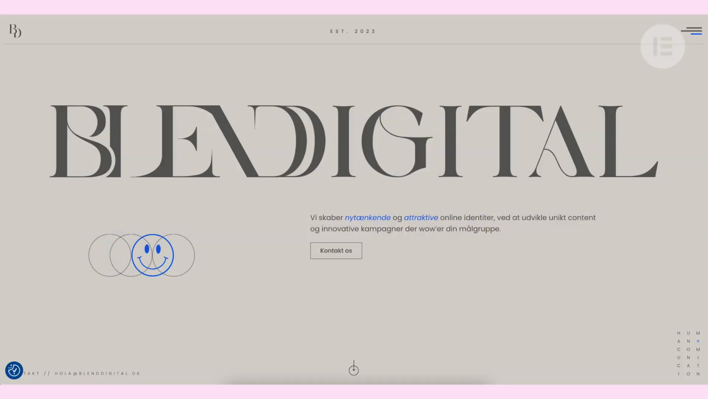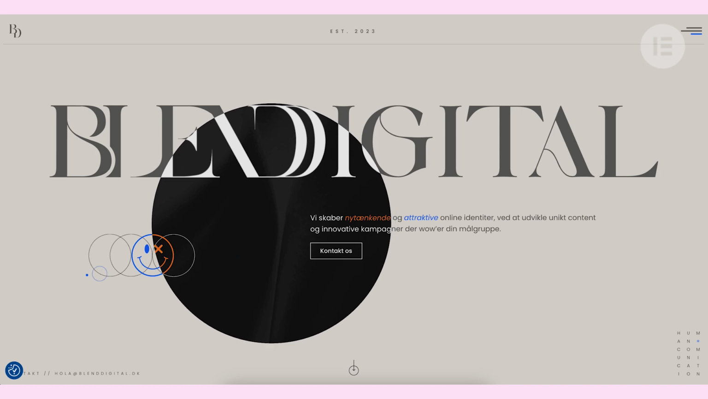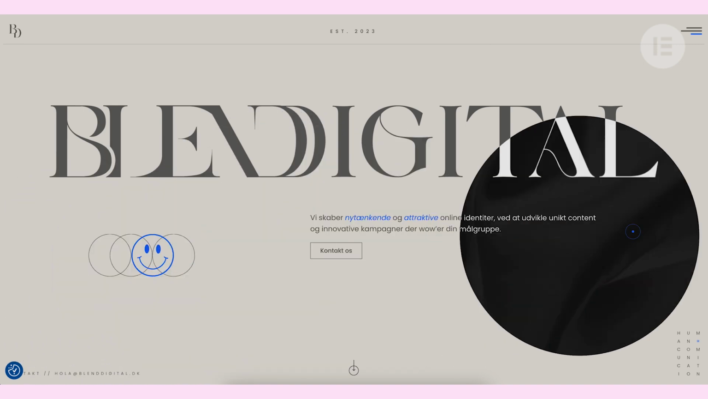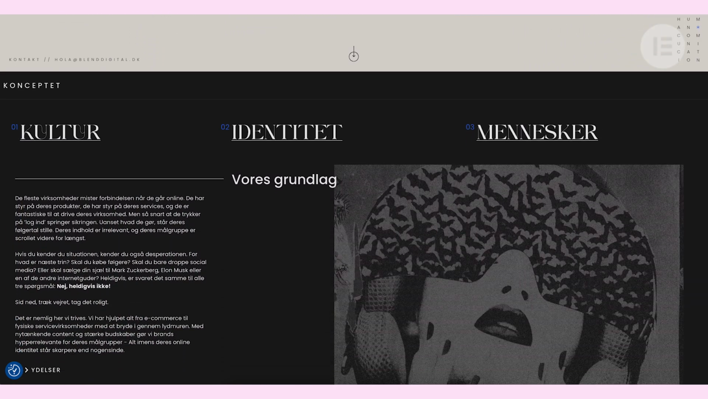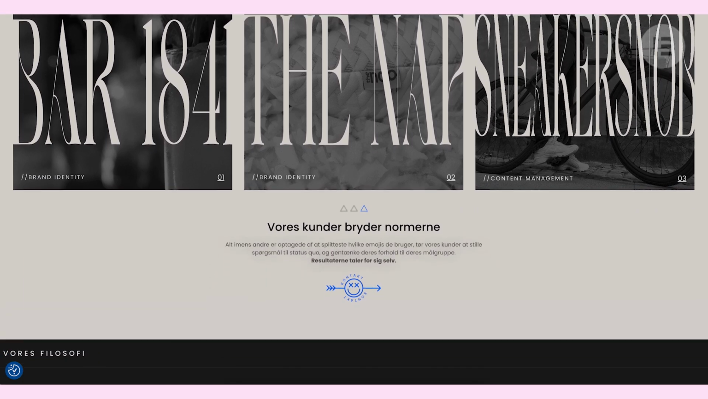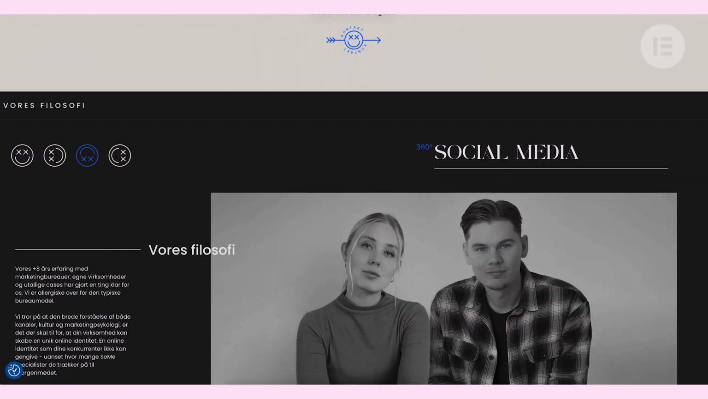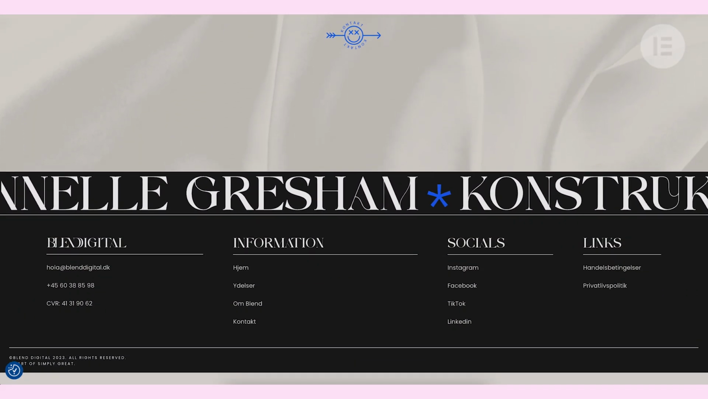Let's talk about Blend Digital. Perhaps you could just go over the scopes and the goals of the project. The main goal, except of making an agency website that doesn't feel like an agency website, was to actually make sure that it catered to current design trends without losing the timelessness that I personally think a great website needs to have.